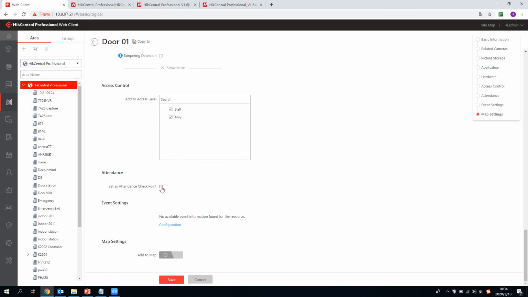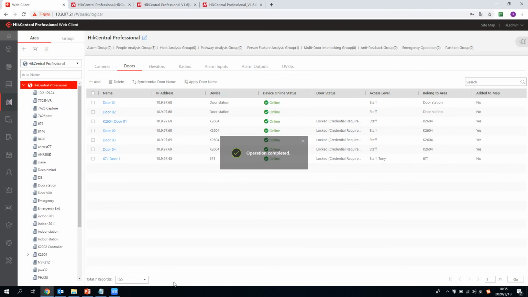Do you need to set this door as an access point? You can check here, or actually we have a module called time and attendance, where you can also do the settings. And that's it. So that's the whole logic of how your K1T671 works on Hack Central.